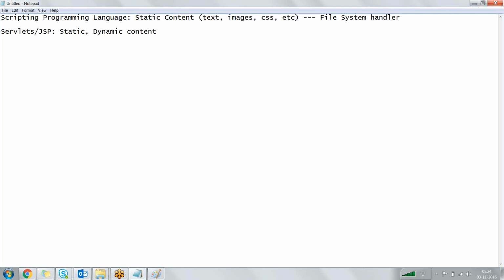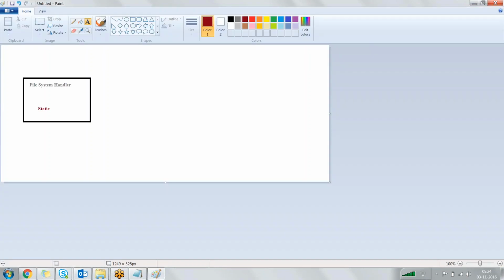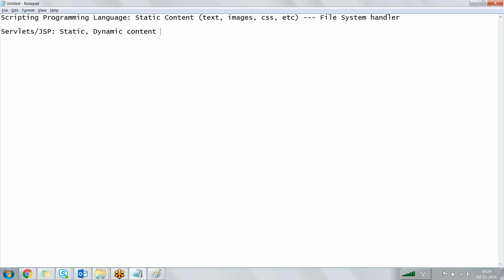But there is a problem. What is the problem? To process the code related to scripting programming languages, I have a server called the file system handler. But how about my servlets and JSP? Can I use the file system handler? Definitely not. Why? My file system handler can only deliver the static content. My servlets and JSP can not only deliver the static, they can deliver the dynamic content.